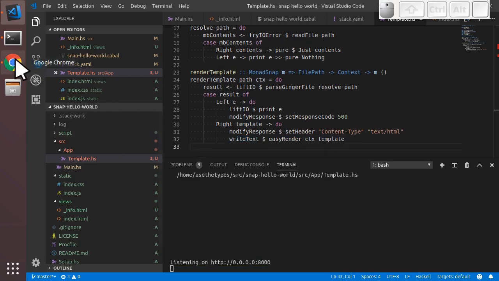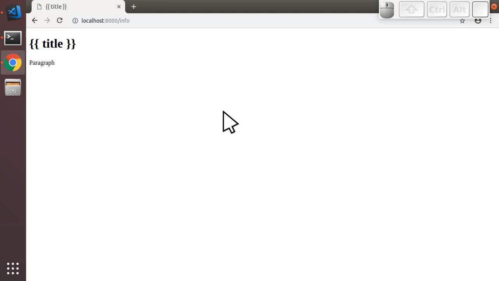Let's take a look. It's listening on port 8000. F5, there we go. It's expanded info in place. We have our first dynamic view. So in our next video and subsequent videos, we'll look at more advanced things we can do with Ginger.